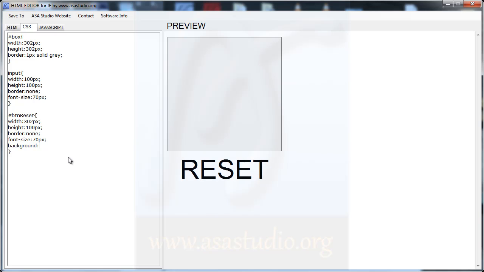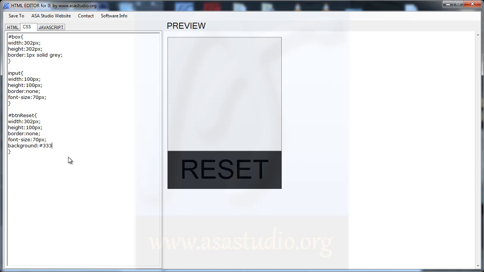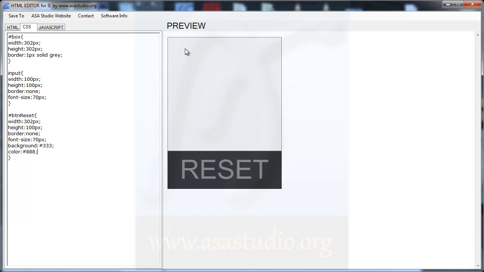And maybe I need a background color, background and maybe 3, and color, maybe okay, maybe like this. And now I have a Tic Tac Toe game. Okay.